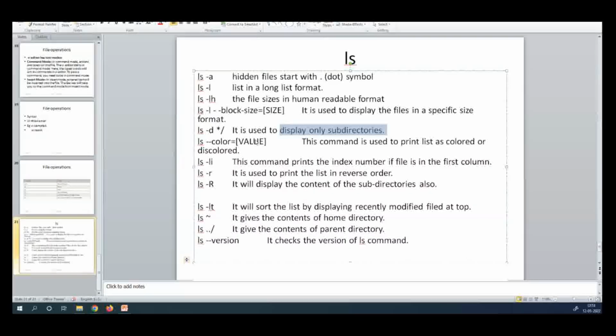Suppose if I'm giving this, it means everything will be colored. That is, directories will be in blue, temporary files will be in green, and normal text files will be in white. Suppose I'm disabling it, all the files, whether library files, temporary files, directories, or folders, everything will be displayed in white. I'm just listing out based on my need. Here my need is that I want the color.